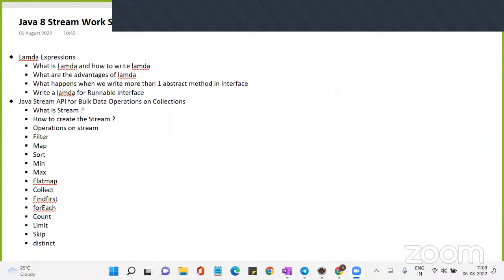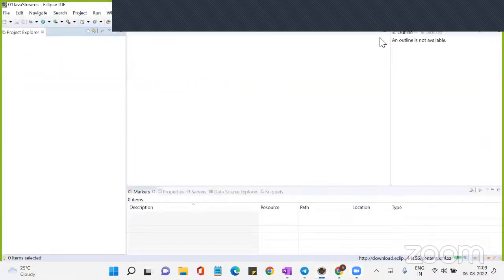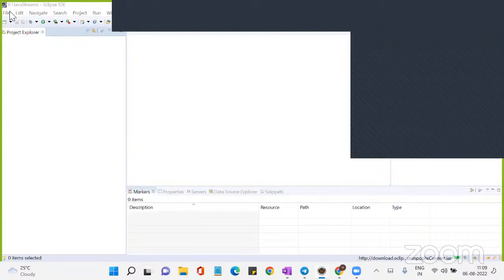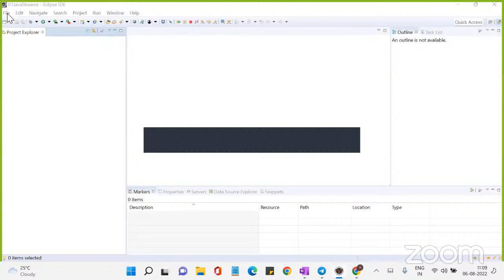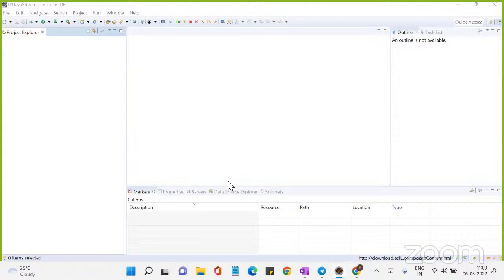So let's get started. I have opened Eclipse, which does not have any project for now. I'm just teaching you how to do the project setup first. If you want to learn Java 8, first of all, you need to download the Java 8 version. You can go to the Oracle website and download Java 8, or simply you can go to Google.